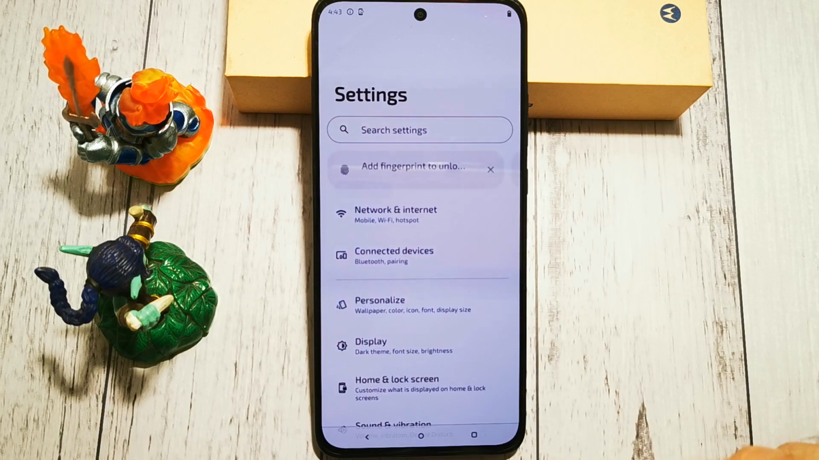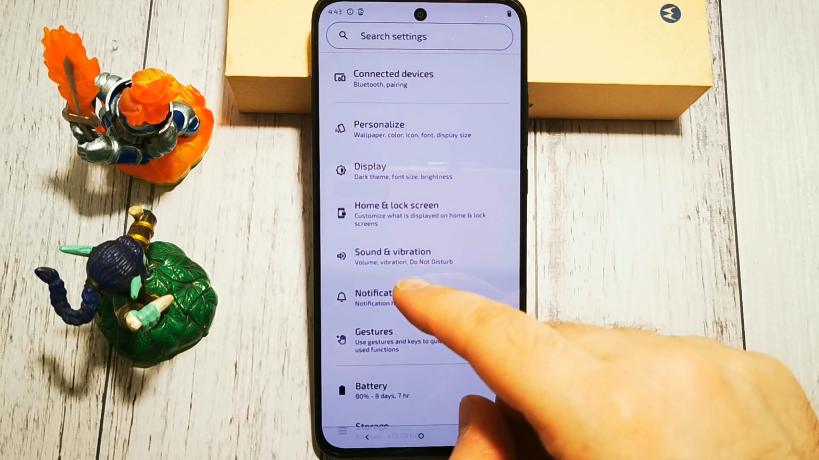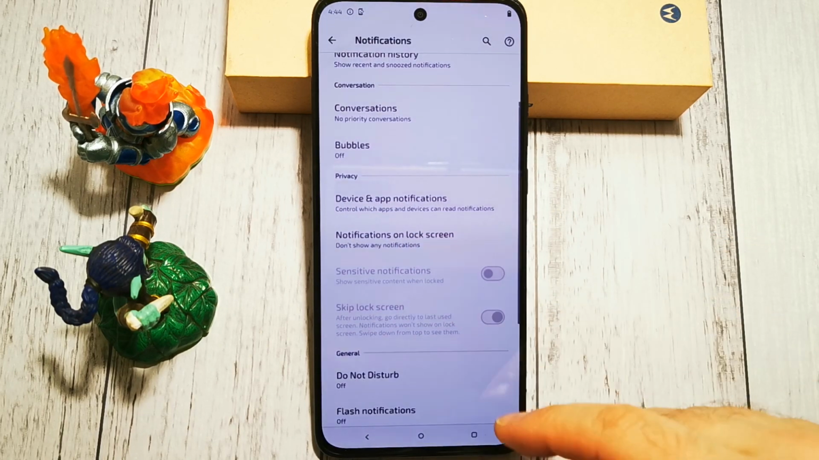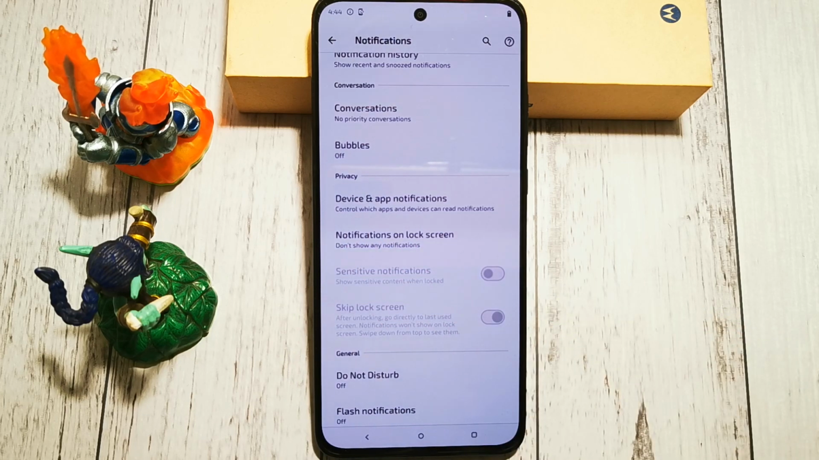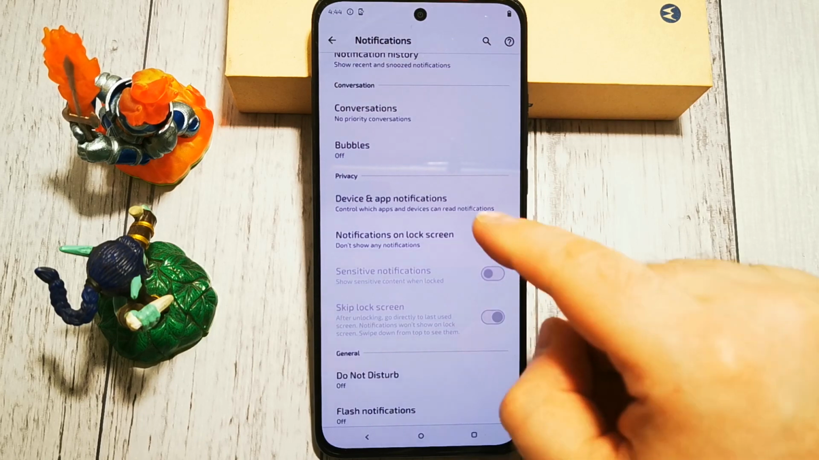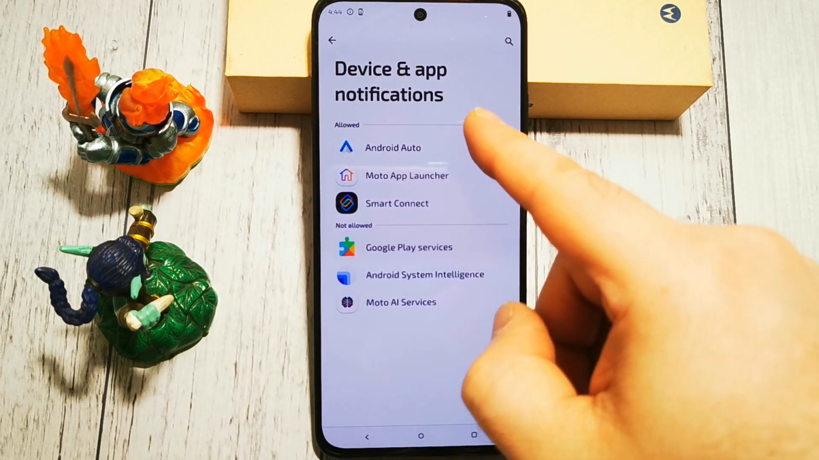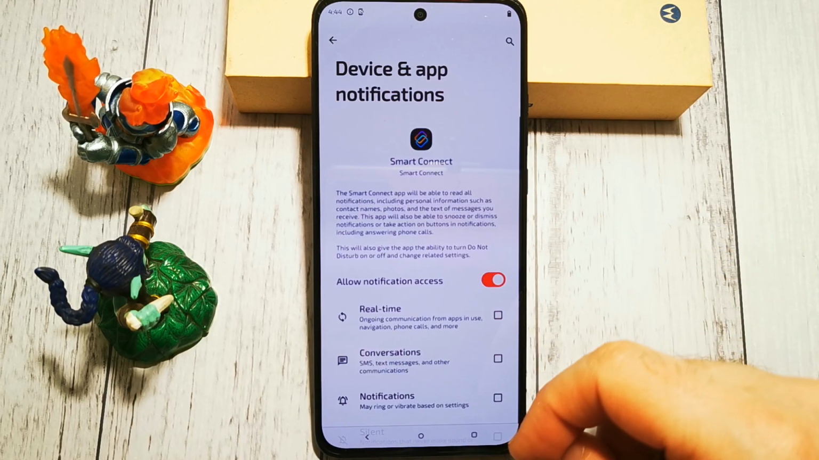First, we need to go to Settings. In Settings, we are looking for Notifications Options menu, and here we need to go to Device and App Notifications. Control which app and device can read notifications. So, let's for example open Smart Connect.